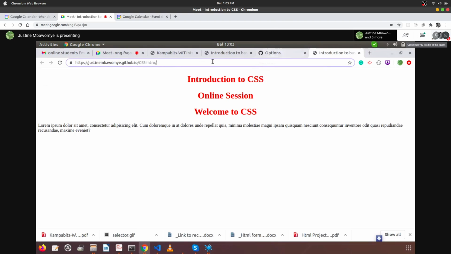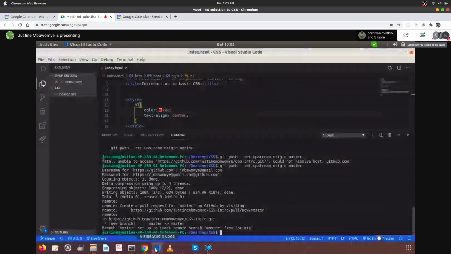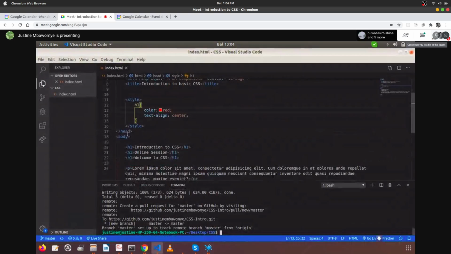If you want to change anything, this is very, very important also. Let's say I forgot to change my background. I don't have to use inline CSS again. To apply another style, I'll just select my body.